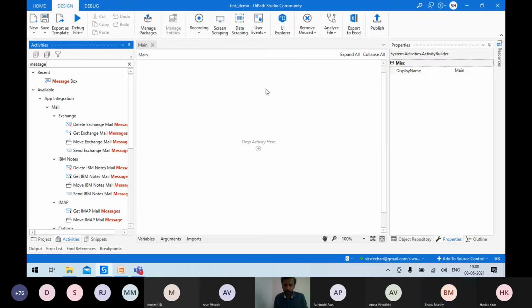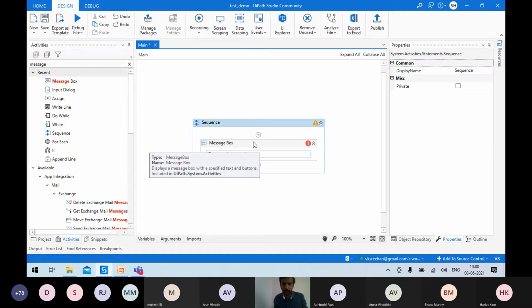So you just type message and press enter, and you'll see a message box. It will be there in recent, or you'll find it somewhere further down. I have just taken the message box, so it is available in recent. You'll see something like this, the message box. You click on that, drag it, and bring it to the drop activity here. You'll see a plus sign, and you drop it over there.